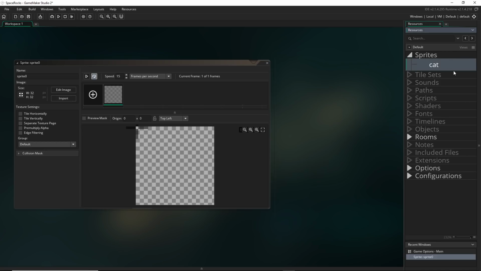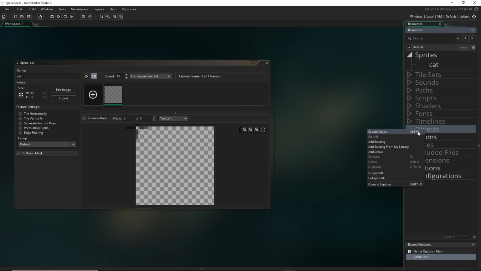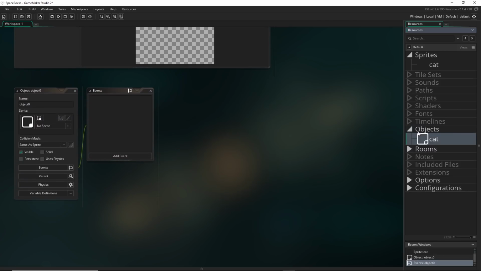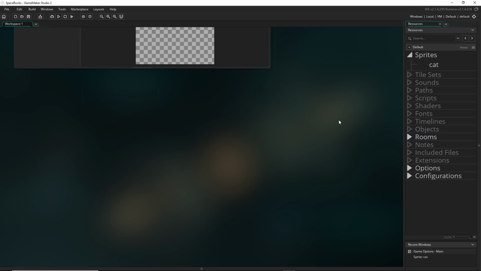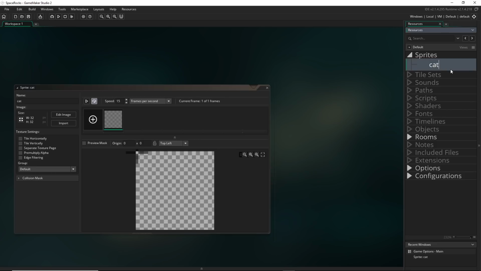And the other reason is that you can't call two different resources the same thing. So for example, if I had an object called a cat, and I also wanted to create a sprite for it, I can't call both of them cat. GameMaker isn't going to let me do that. They have to be unique names. So I'll have to call the sprite something like spr_cat and the object obj_cat. Alright, so just hit enter when you've decided what to name it.